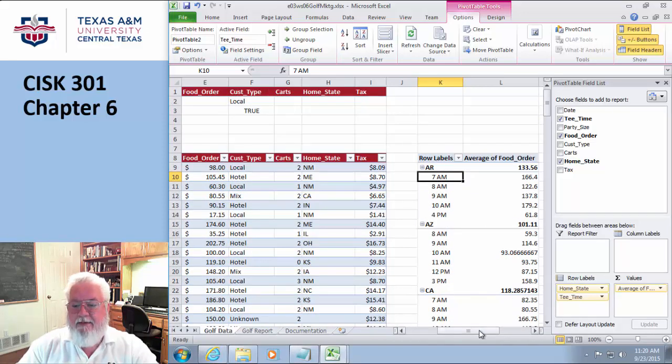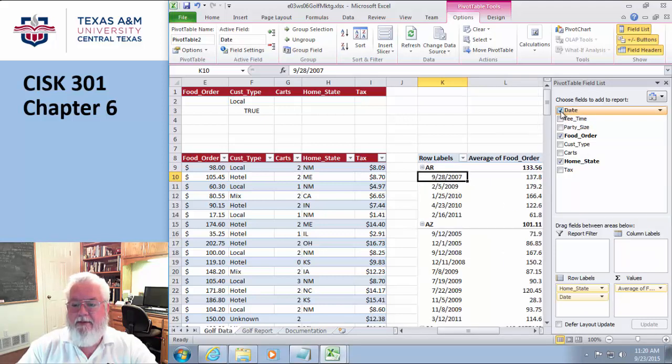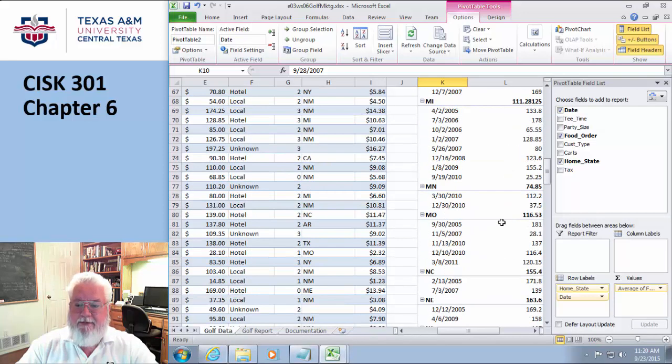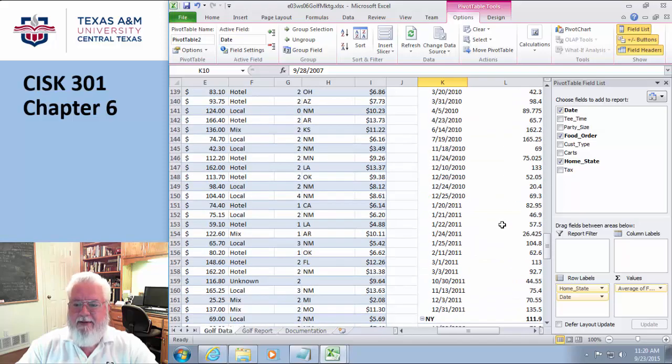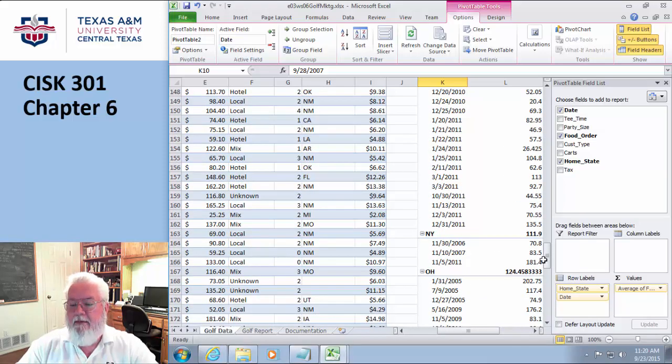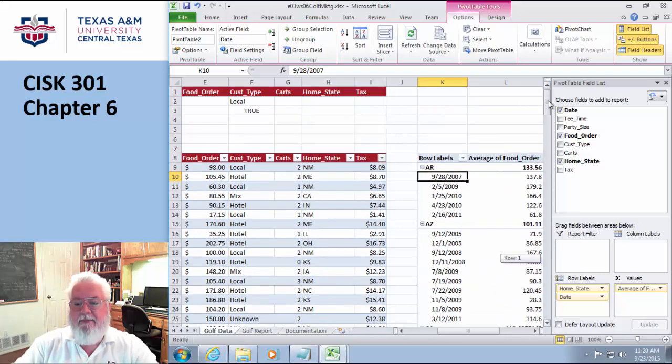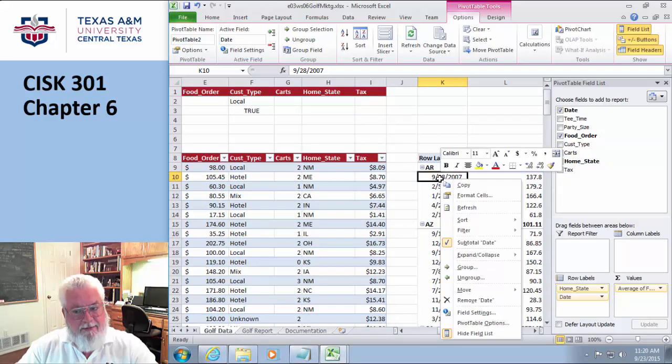There's a date in here, so I'm going to take the tea time off, put the date back in, okay? Now again, this time, again, it's just as unwieldy. It's tons and tons of data in there that I don't want any of that. Maybe I want to summarize by month. Okay, so I'm going to filter by month in this case. So I click on the date.